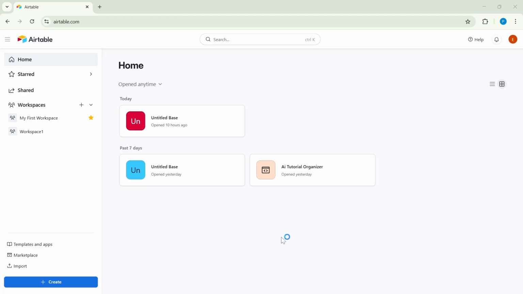interfaces without writing code. Once the site loads, log into your account. You can sign in using your email and password or a single sign-on option if your workspace uses one. That's all you need to do here. Super quick. After you log in, you'll land on your Airtable home dashboard.